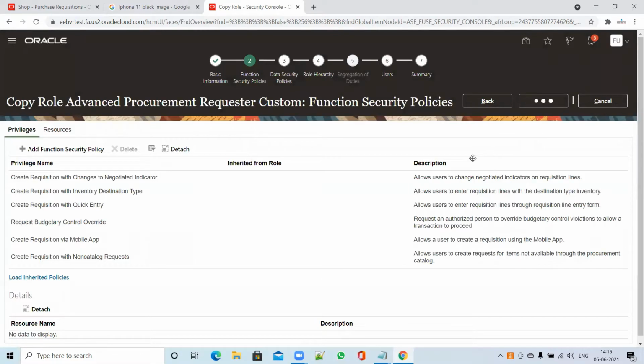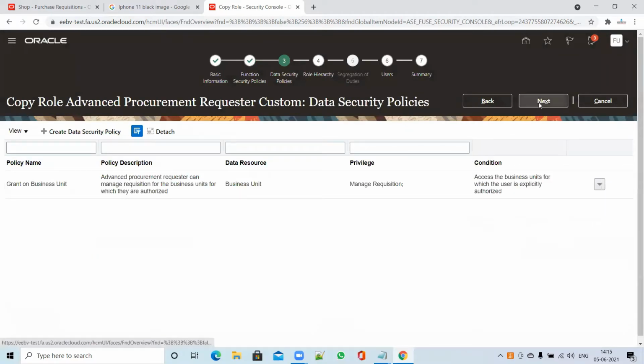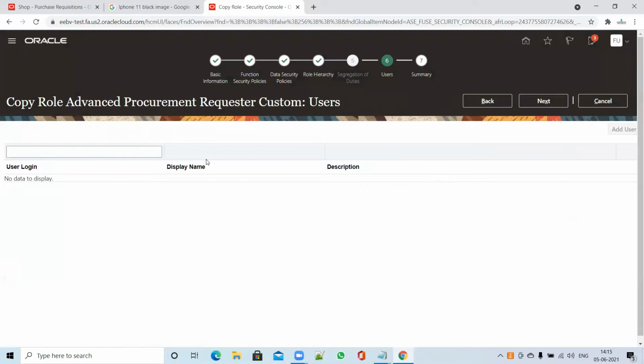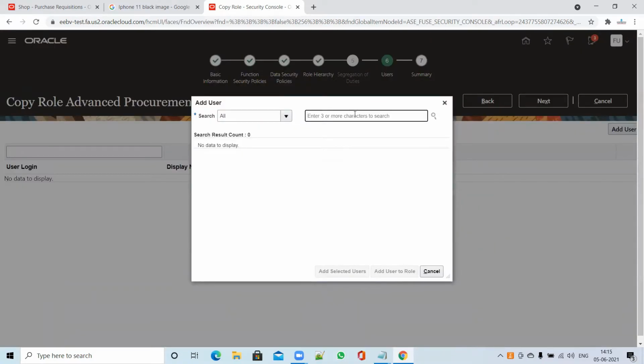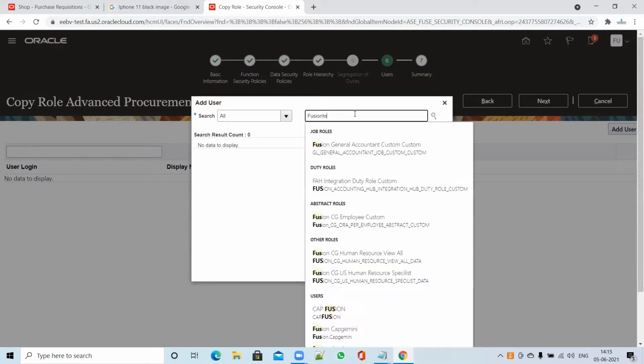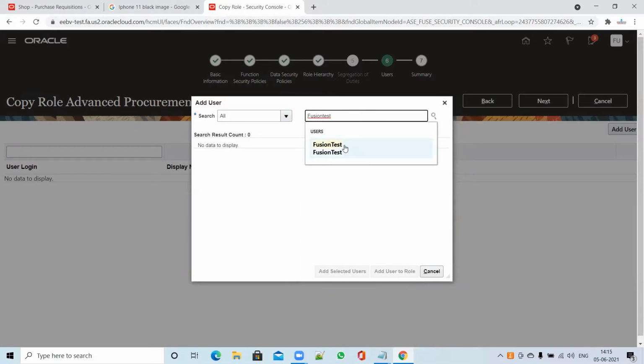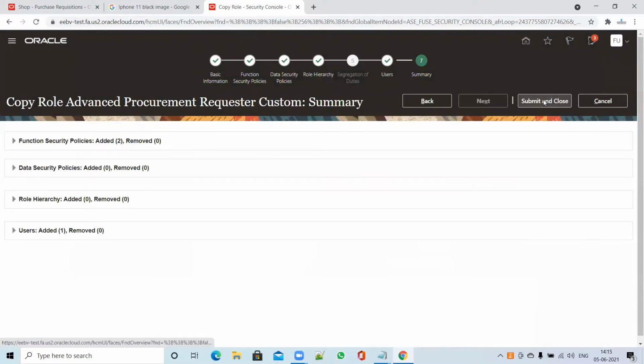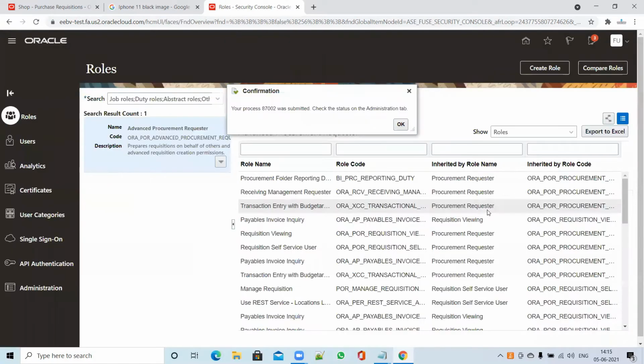Now click on next. After that, click on next again, and then click on next and add the user. My username is Fusion test, so I have added my user. Now click on next, submit and close.